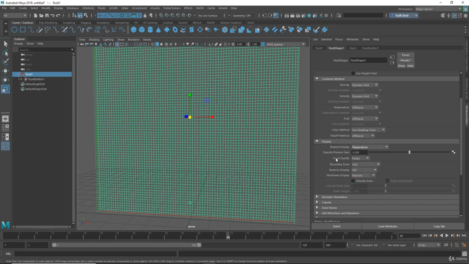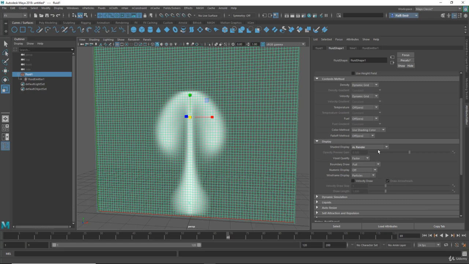And if you come to the opacity preview gain, let's change that to as render, and if you set that to density, and now if you move that, you see I can increase the density of the smoke in the viewport, and again this is not affecting the rendering.